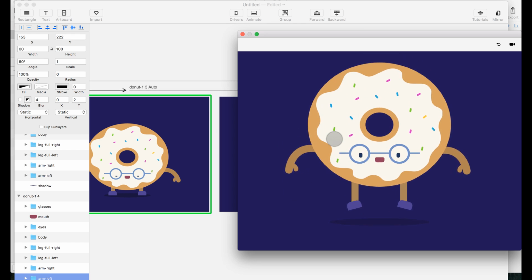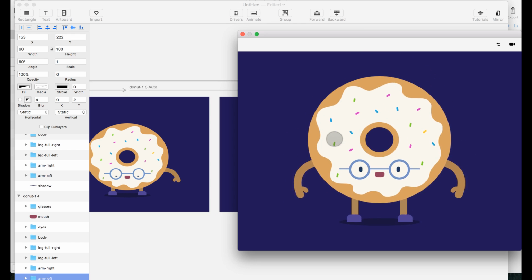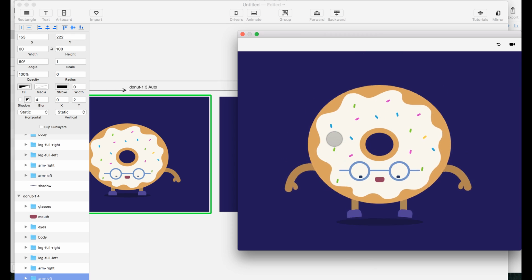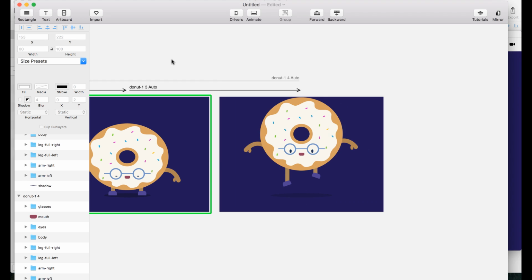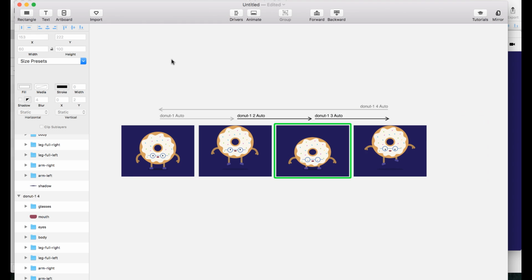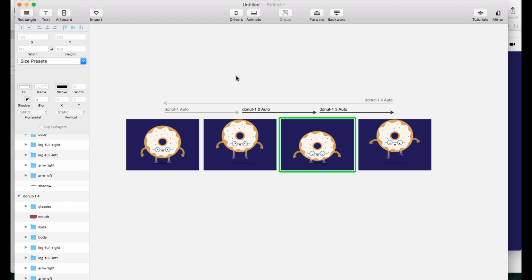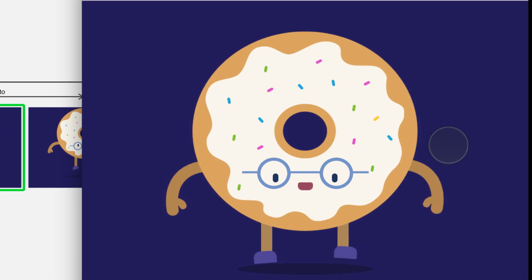Yeah, so that's it. That's how you create a really simple character animation just using vector shapes from Sketch, and then just creating different states of that character and adding automatic animations between those screens, and then creating a loop. It's pretty simple stuff, but creates a really cool animation.